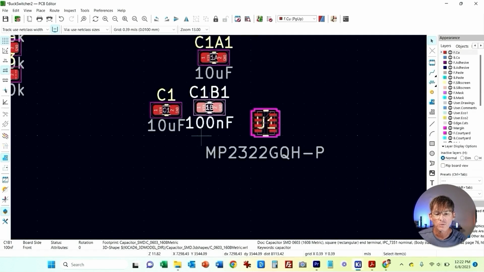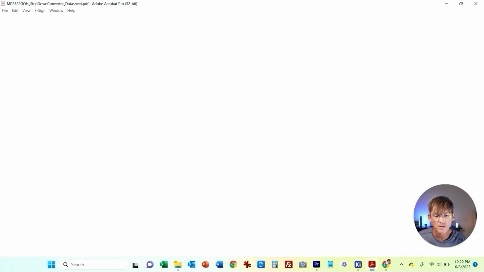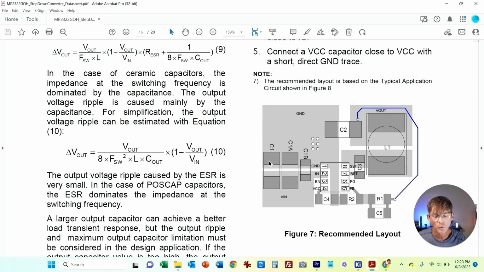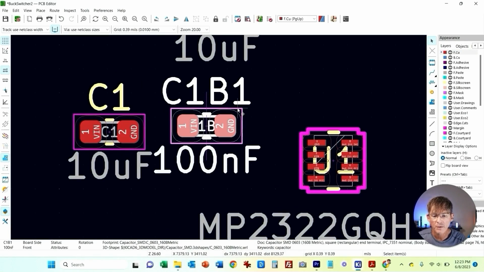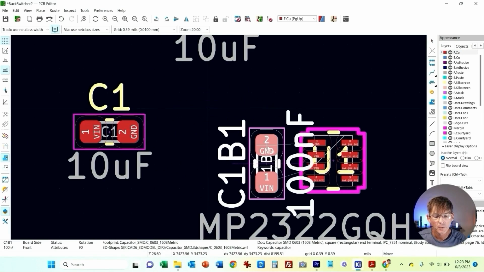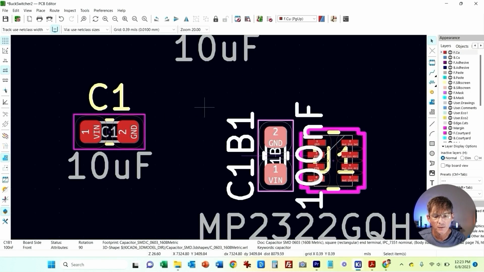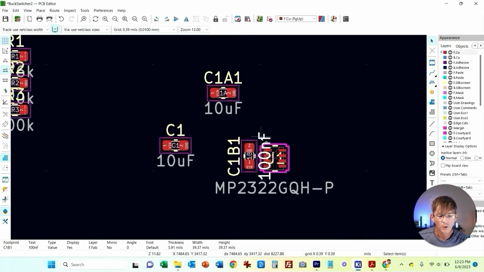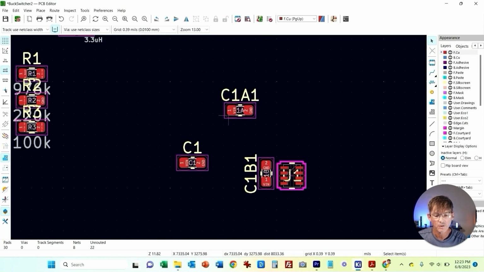Okay, so what we're going to do is rotate these around. Let's go back here. You can see that here we're going to grab the ground, so the ground at the top and then the input on the bottom. Okay, so I'm going to take this guy here, rotate it around, and I'm going to put it as close as I can right there. And just get rid of the values here just to make a little more room. Okay, we'll leave the reference designators there.